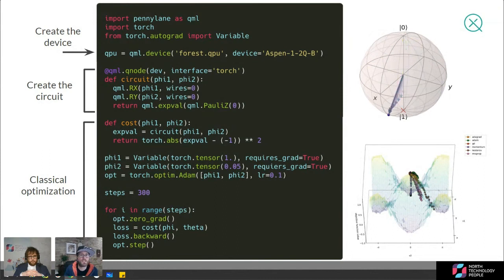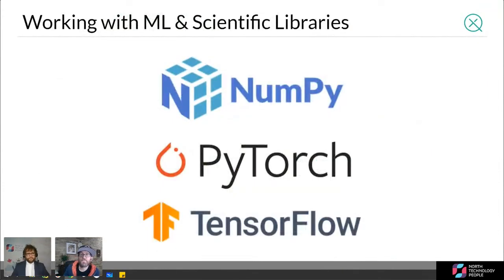In the bottom right, you can see a picture of the optimization landscape as you run through these steps. And that's it. And there you have it. You can run this on your laptop tonight in about 10 minutes if you'd like. These capabilities we just talked about are compatible with pretty much any machine learning library. We used Torch here, but if a machine learning library has a broad enough feature set that lets you define custom devices and gradients, like NumPy, PyTorch, TensorFlow, then you can work with that framework with Pennylane.